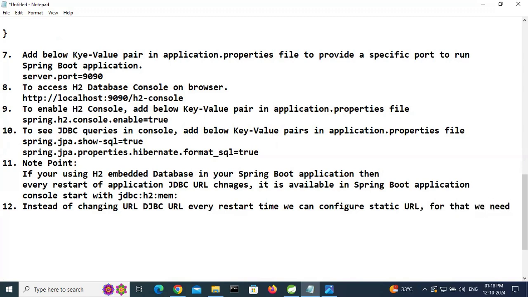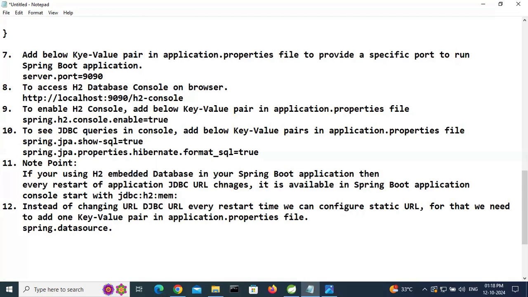For that, we need to add one key value pair in the application.properties file. I will show what that is. spring.datasource.url equal to jdbc:h2:mem:, then some name, like I am giving testdb. By this way, instead of changing the JDBC URL every restart, we can configure a static URL. For that, we need to add one key value pair in the application.properties file.